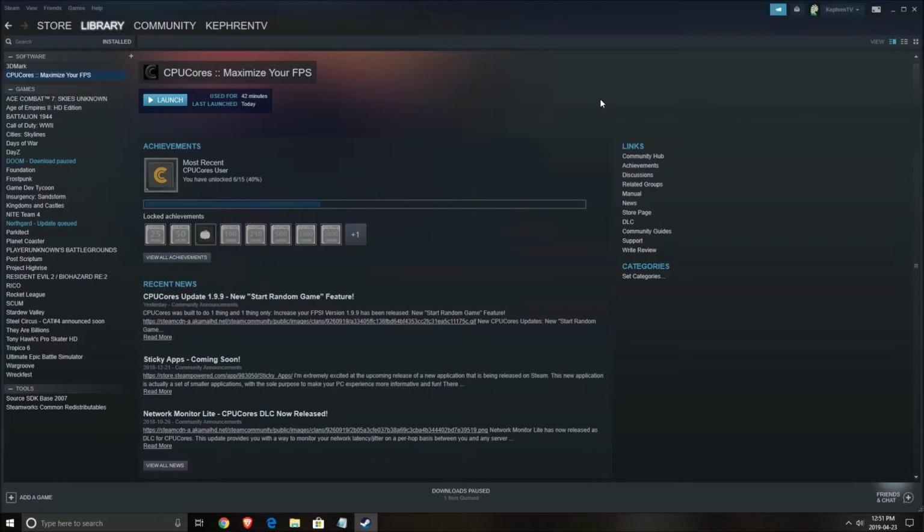Today I'm going to do a small video on the CPUCores Maximize Your FPS. The company gave me a key of this software that's supposed to optimize your CPU to make sure that you're getting more FPS in game and a better score in benchmarking. I will show you my result after that. I will show you the software first.